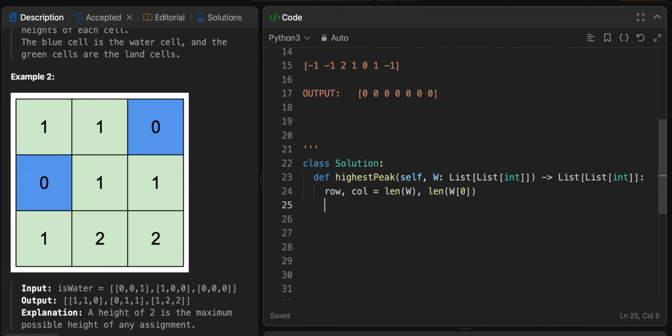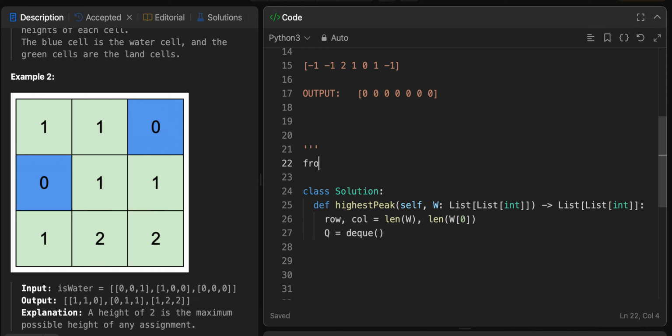Okay, so now we have the dimensions. And now let's instantiate our double-ended queue, commonly known as a deque. Just so you know, this comes from the collections library. So, from collections import deque.